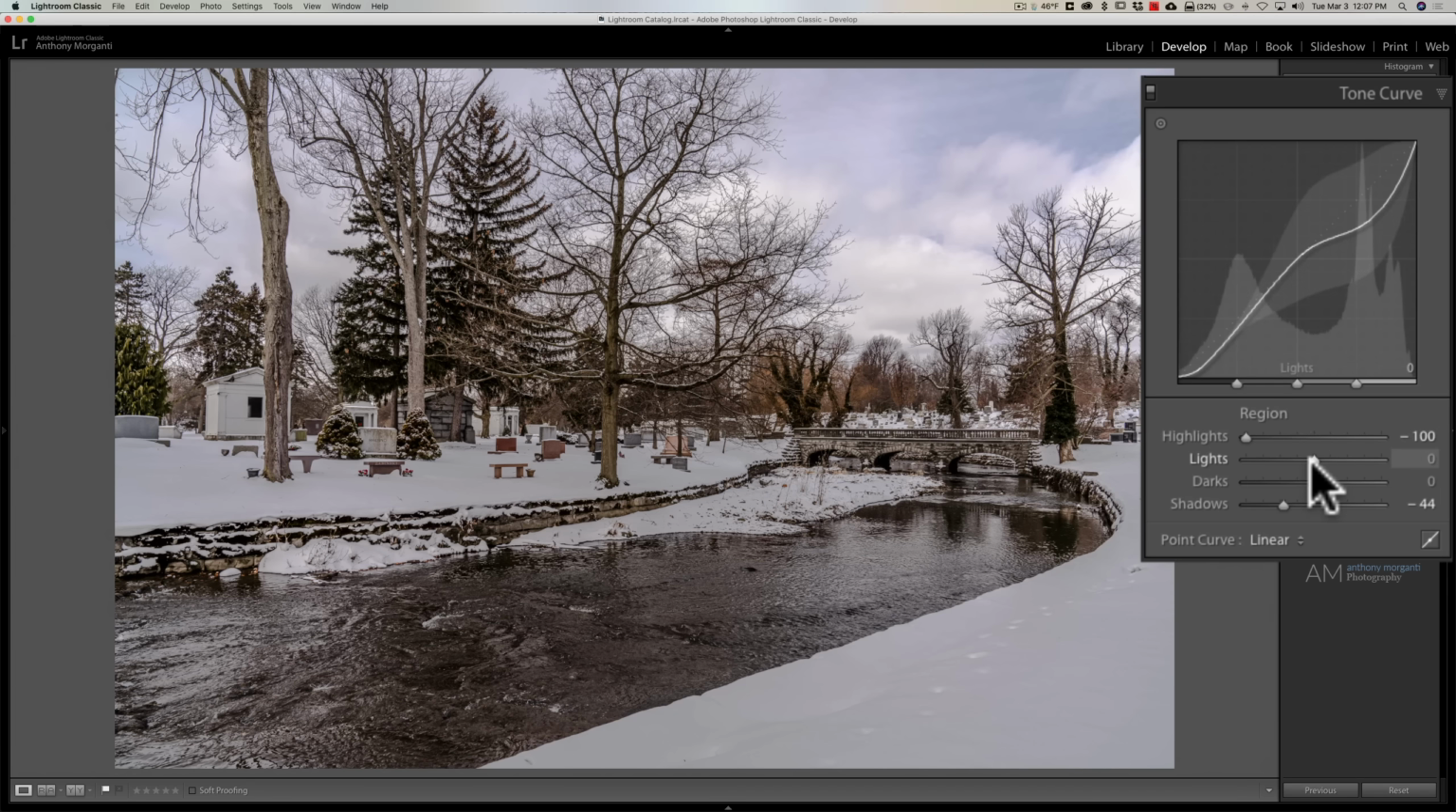Conversely, go down to lights, you'll see about 3/4 of the curve. So it goes all the way into the midtones and even into the darker midtones. Darks go the other way around. From the lower left-hand side, about 3/4 of the way up towards the highlights, and shadows, just that lower left quadrant gets affected.